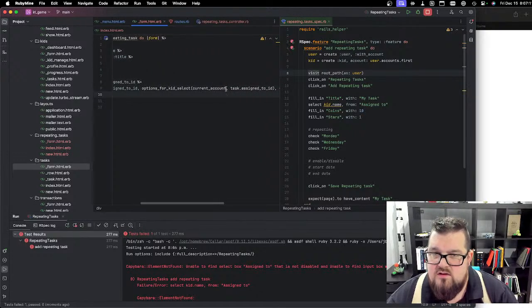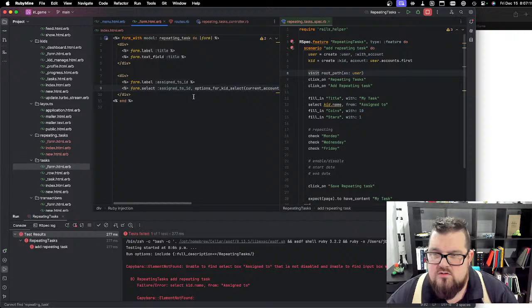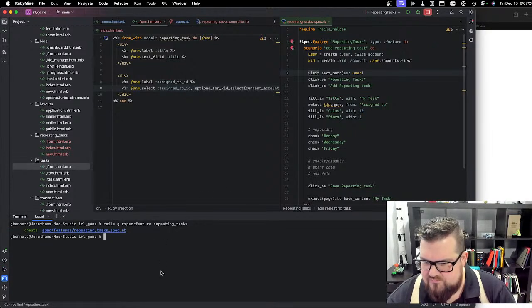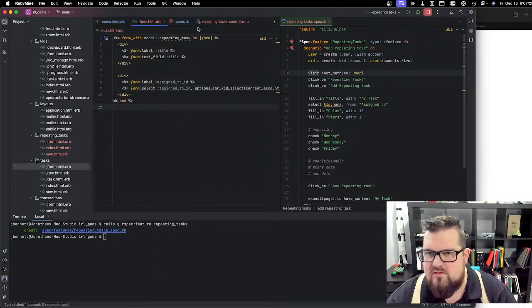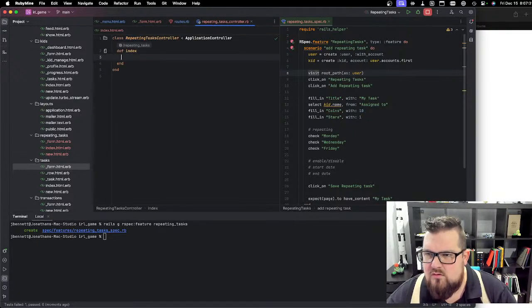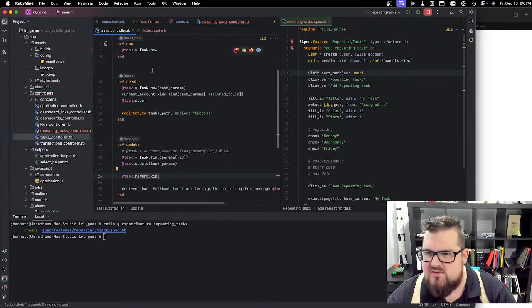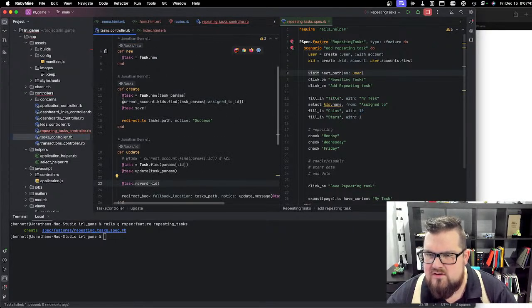Current account, repeating task, dot assigned to. Cool. And this is where we should start getting assigned to ID is nil. Perfect. All right. So for that, we're going to want to go into here and do a repeating task equals. And I like consistency, so I'm going to jump over to here and see what we did for new. We just did a new on it. And for this, we're just validating that it's there by trying to grab it. Okay.